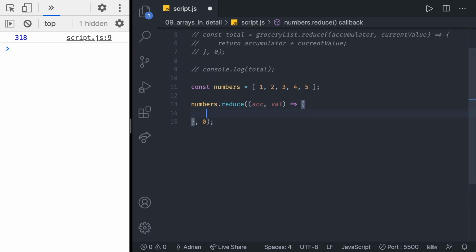Now let's expand this and see what is happening if we return the accumulator plus the value. First, we have that accumulator value, and it is going to be equal to 0, because that's what we said in here.